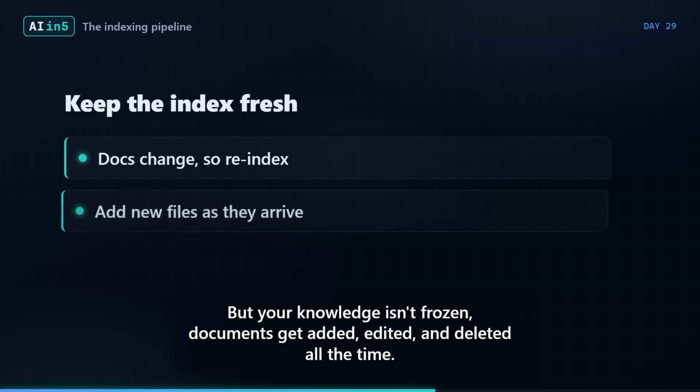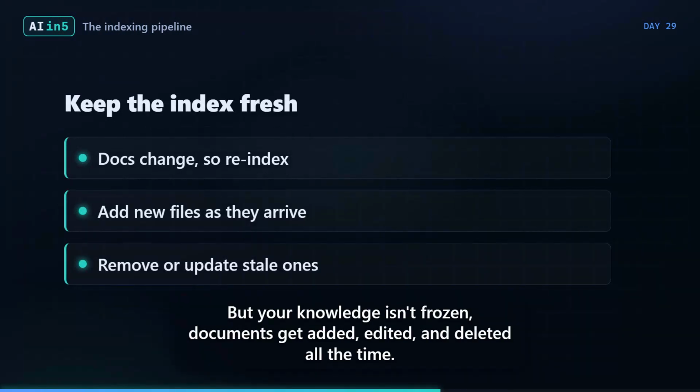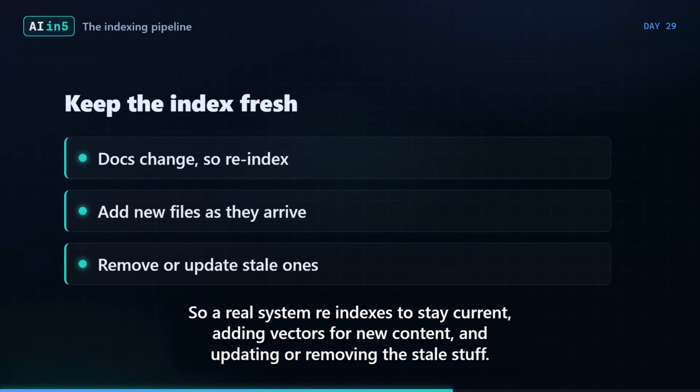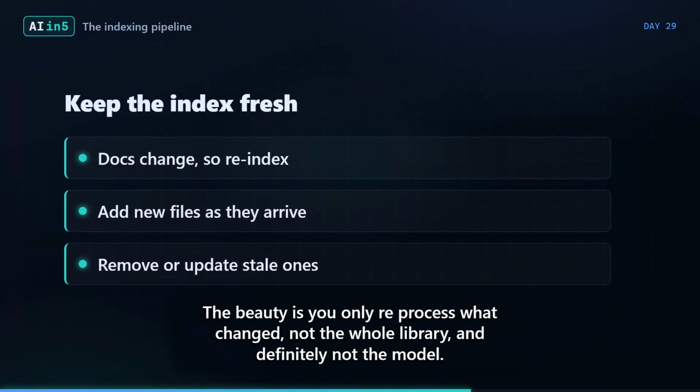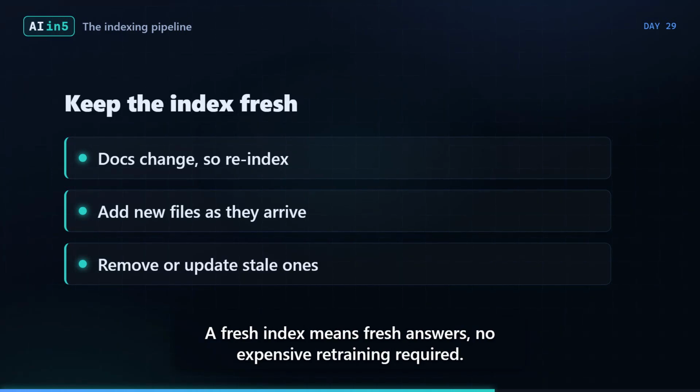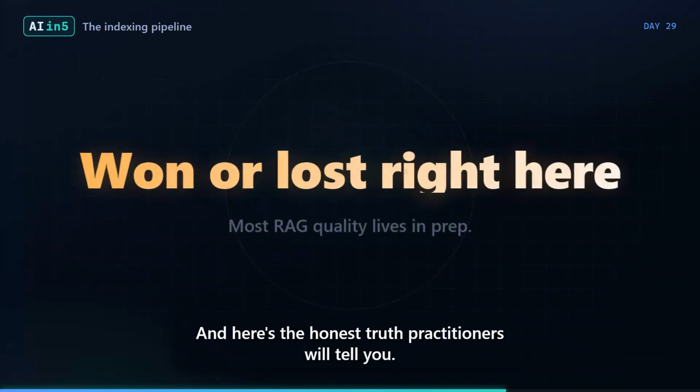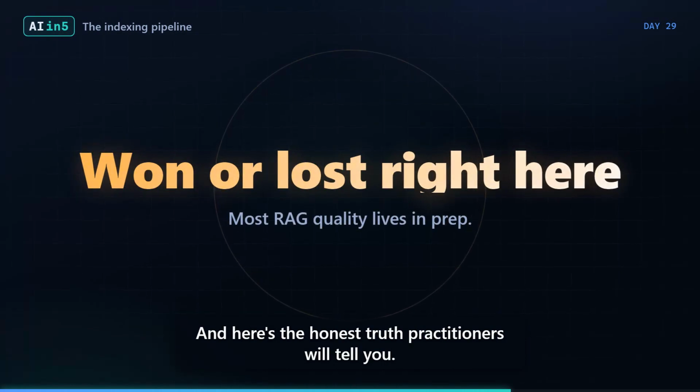But your knowledge isn't frozen. Documents get added, edited, and deleted all the time. So a real system re-indexes to stay current, adding vectors for new content, and updating or removing the stale stuff. The beauty is you only reprocess what changed, not the whole library, and definitely not the model. A fresh index means fresh answers. No expensive retraining required.